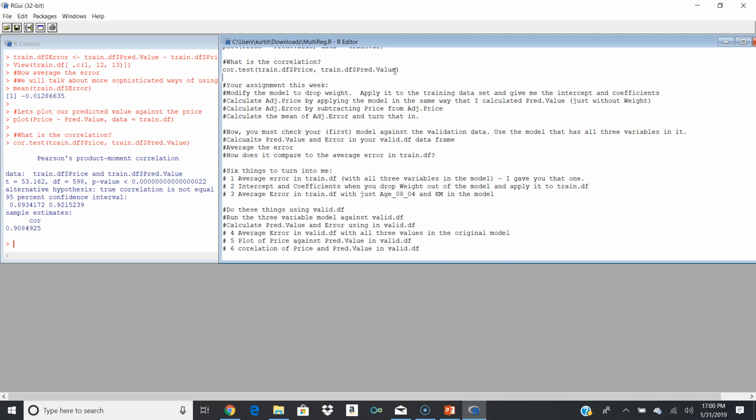A plot of the price against the predicted value in valid.df. Remember how we did that at the last part to show the pretty slick scatter plot that would be very nice around a trend line. So you're going to run a plot of that, again just using the valid.df set. And then the correlation: what is the correlation coefficient when you compare valid.df$price versus valid.df$predicted value? Okay, there's a lot there.